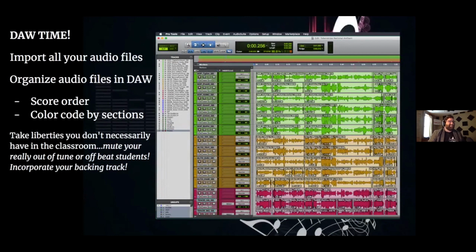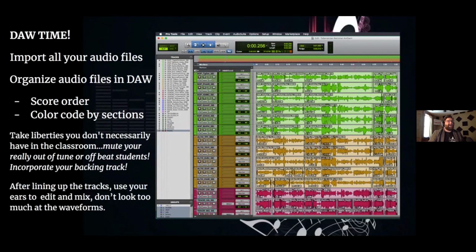That's really up to you. And when you're done lining up your tracks, use your ears to mix. You don't necessarily have to look too much at the waveforms once it's actually lined up. You guys are band directors. Band directors are already sound engineers. You guys just do this in real time without technology. So now you just have to implement a little bit of technology for the circumstances we're in right now.